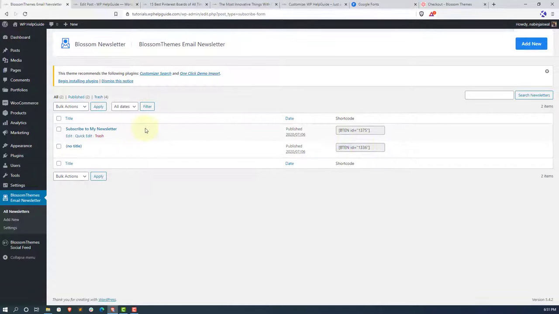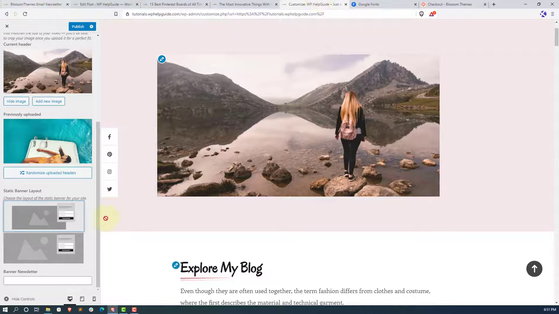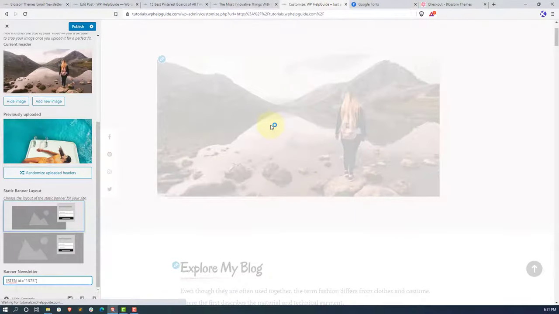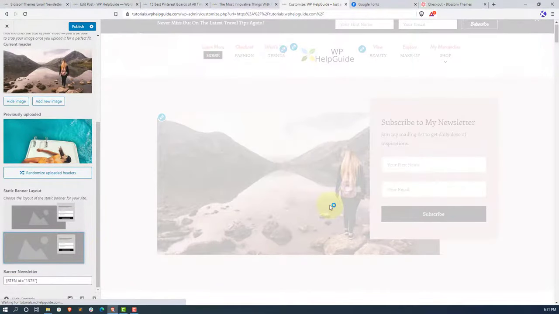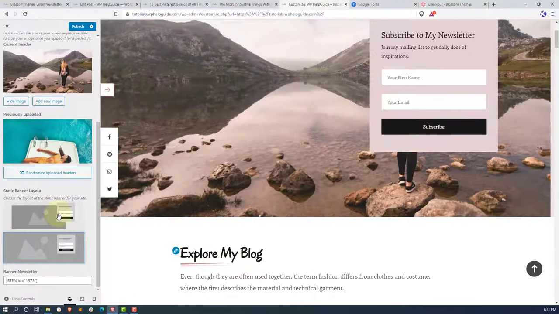Simply copy the newsletter you want to use or create a newsletter. I'll provide the link in the description below on how you can easily create a newsletter. Let's copy the shortcode and then go back to the customizer and paste it here. And here we have the newsletter. You can also go with this layout if you like. And here is the full width layout. So feel free to experiment with the layout that works for you.